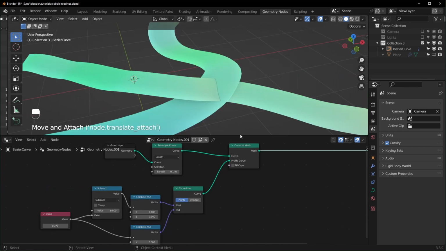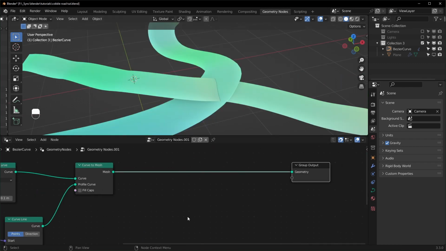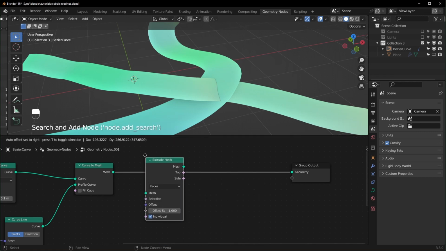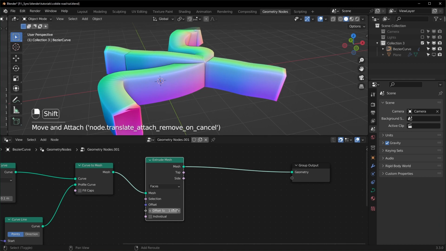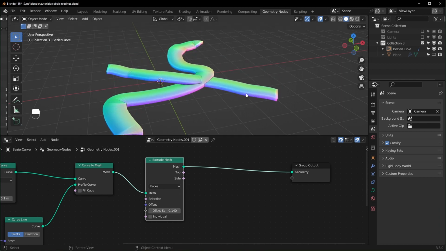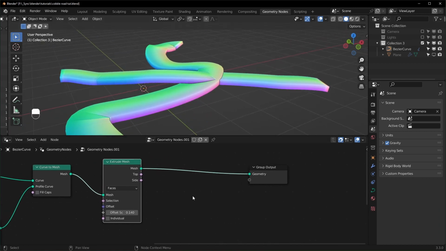So right now they're not merging. The solution I found for that is by basically volume remeshing. But to do that, first we need to extrude these. So we can extrude the mesh like that, make sure individual is turned off, and we can make this quite a bit shorter like that. Okay, so now let's use the mesh to volume.